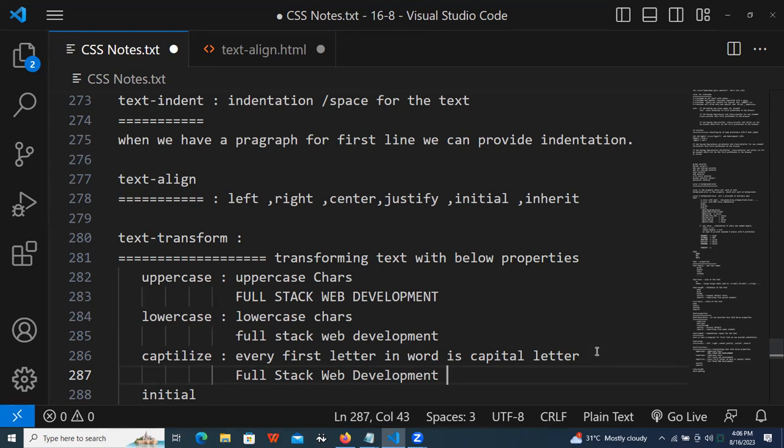What is happening in uppercase? What is happening in lowercase? What is happening in capitalization? Capitalization, every first letter in a word is a capital letter. Got my point, sir? Is there any question on this? Uppercase, lowercase, capitalize.